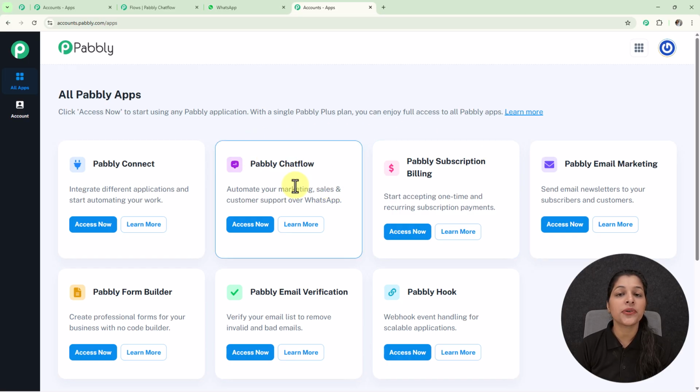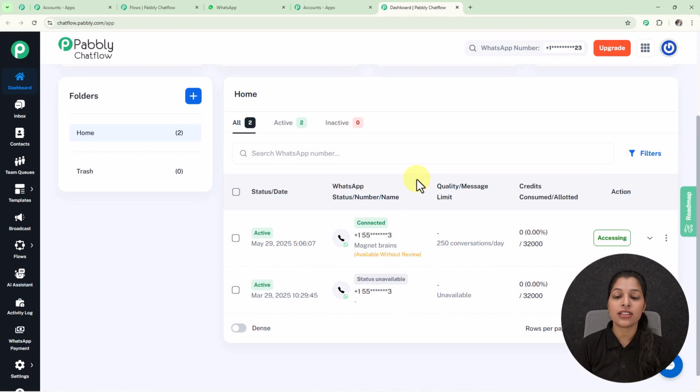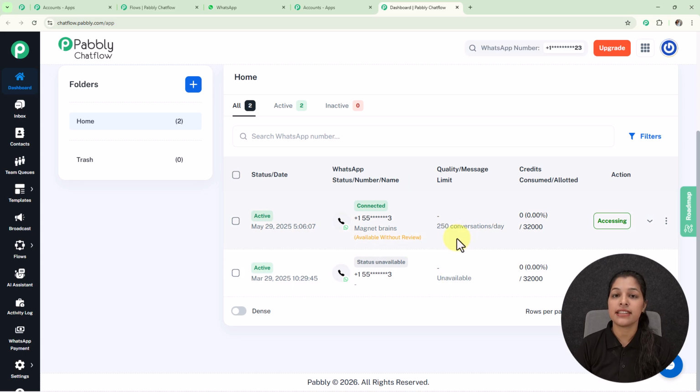And as we are going to create a chatbot, then I'm going to access this Pabbly Chatflow app by simply selecting this access now button, and we will be landed to the dashboard page of Pabbly Chatflow, which can be seen here. And on this dashboard page you can see these are the numbers connected to my account.